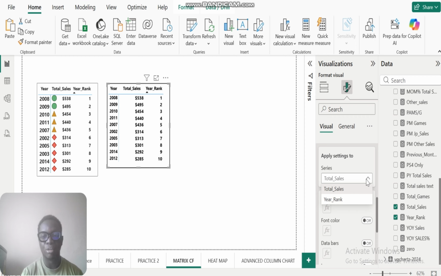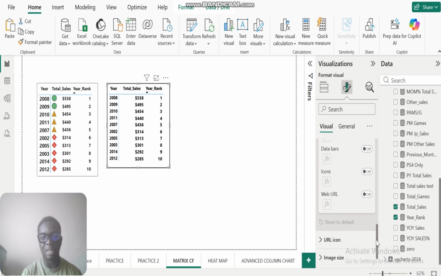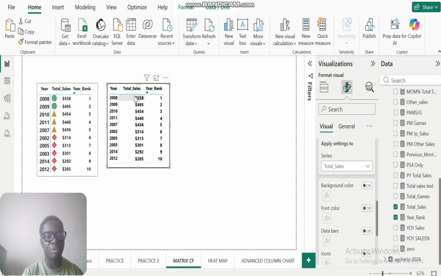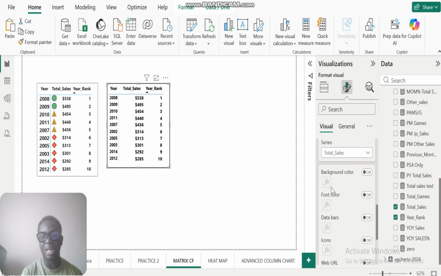All right, so now that we have that sorted out, there are a few things that you can do. We want it on the total sales, so we want our conditional formatting on this column, and we have a few things that we can do here. One, we can give it a background color, a font color, or a data badge. You can put in icons, web URL, all of that. All right, so let's see how this works.